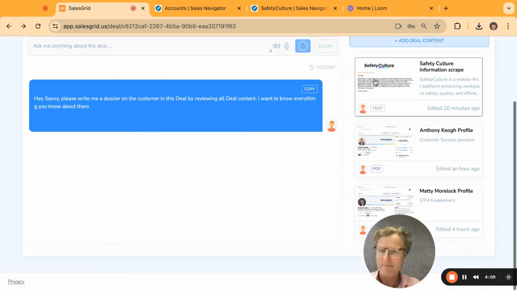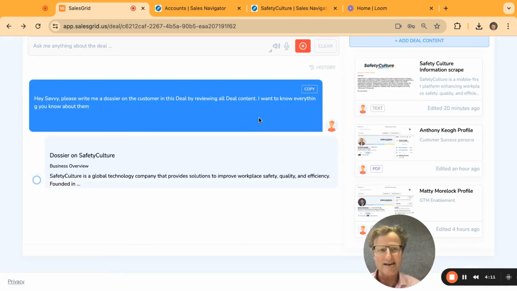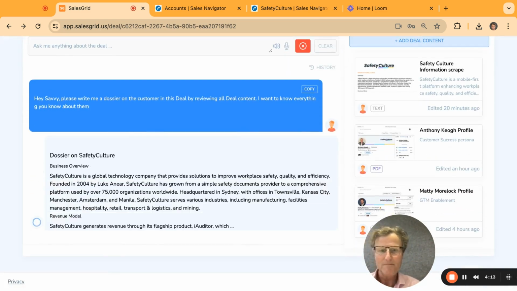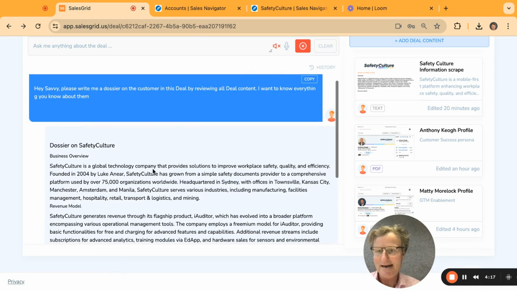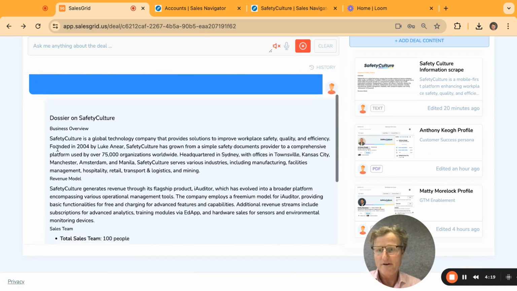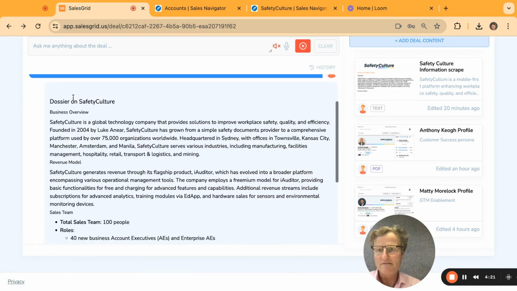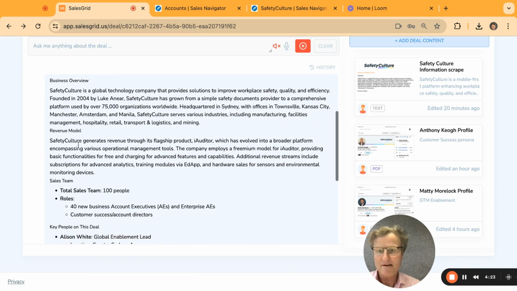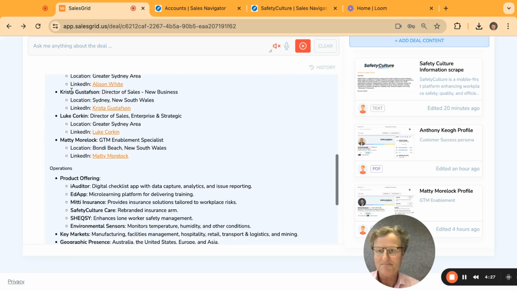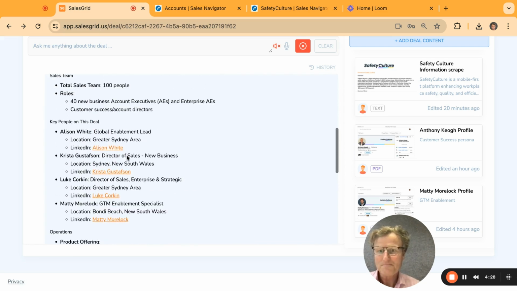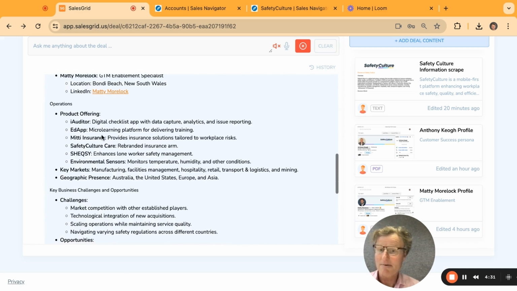This is going to generate for me. So the nice thing here is it goes and scrapes all that info and pulls me an overview. So this gives me a quick overview of what Safety Culture is about, their revenue model, some stuff about the sales team, numbers, key people, their operations, a couple of products that they sell.